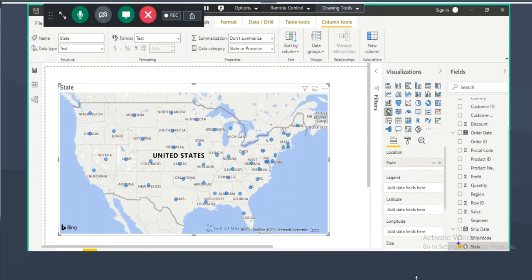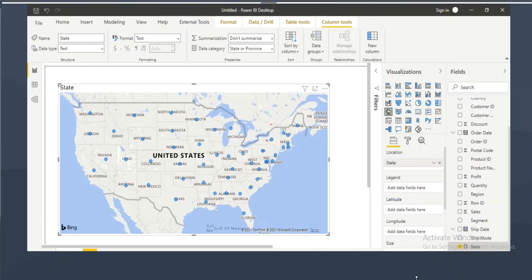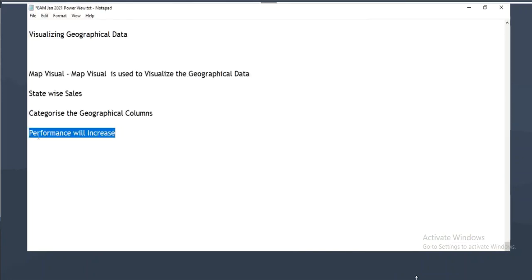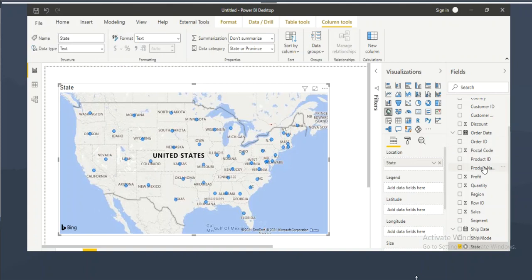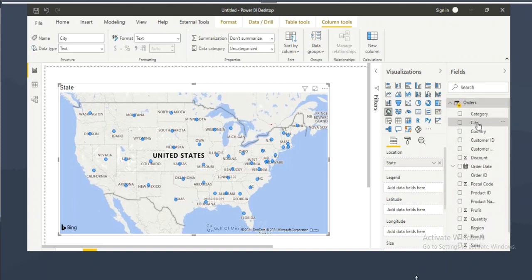So now you are telling that I'm passing a state column, guys. So this time when you drag it, it has no need to read the values, and no need to understand that I'm passing a state, right? Like this, we need to categorize all the geographical columns before you start visualizing. So the country column and the city column are there.